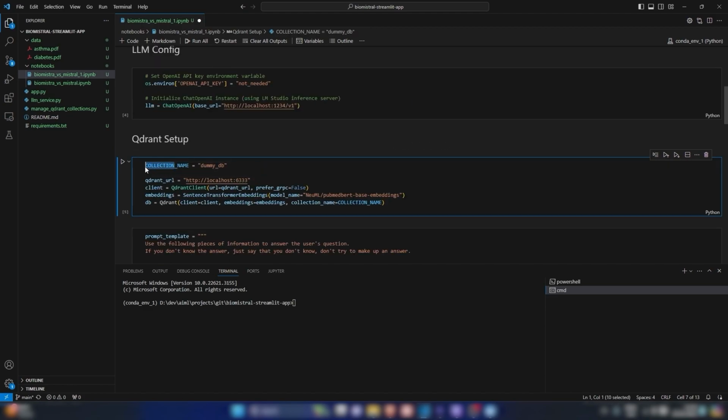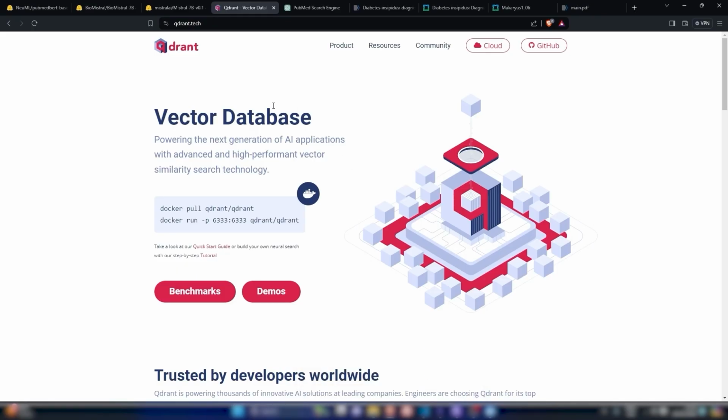We are creating a collection called DummyDB, and we are running the Qdrant vector database on local port 6333. If we quickly go to their website, we'll get to know that the way to run the Qdrant server is to use Docker. I'm not going to talk about Docker because it is itself a big topic. Those who don't know about Docker can go to YouTube and search for it. You'll get very nice content on Docker.